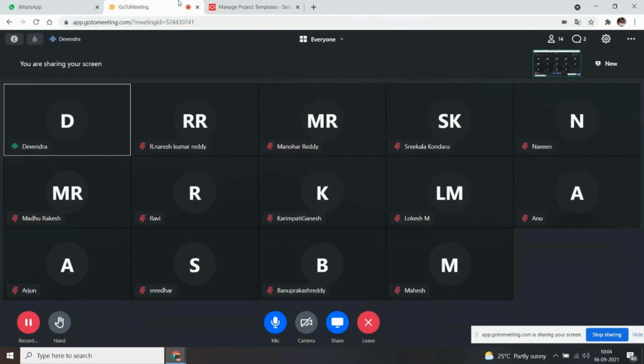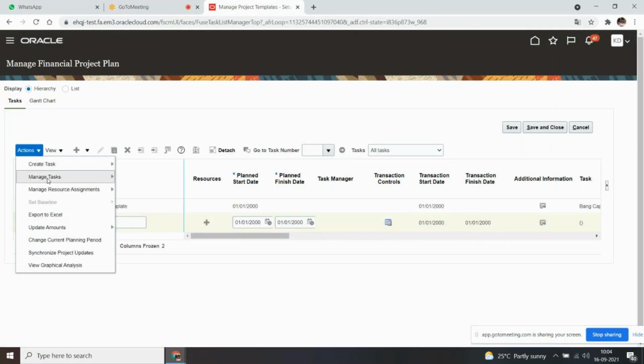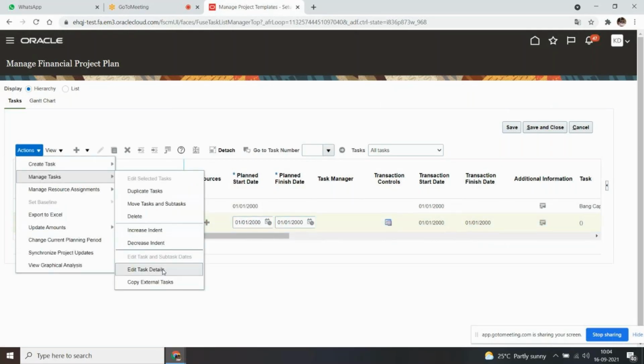Okay, so I'll just give one simple task here, task 1. And in order to see the task details, you can highlight any task and go to the actions, manage tasks, and then edit task details.